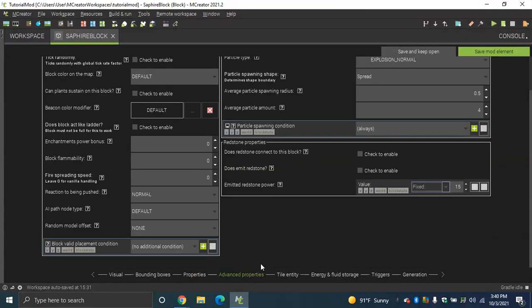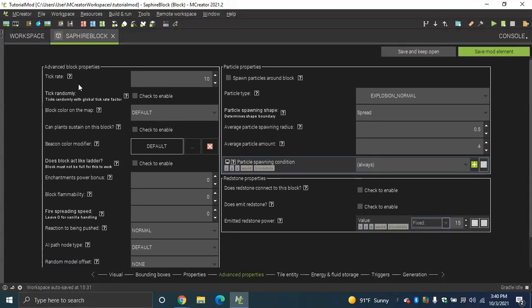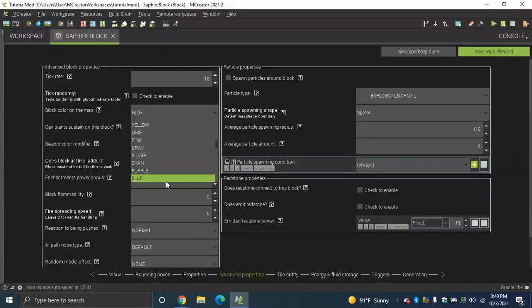Okay, that was a lot of stuff. Advanced properties, I don't really look that much into this, but tick rate, tick randomly, I don't really know much of this stuff. Can play it to stay on this block. Okay, block color on that. We can make this really anything, but I'm going to make mine blue.